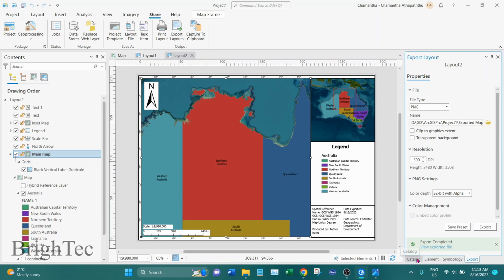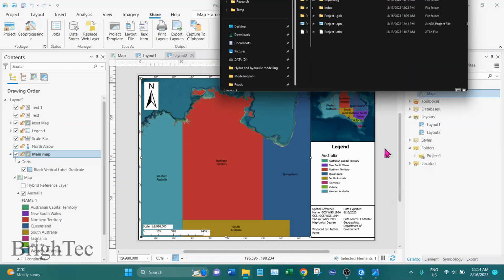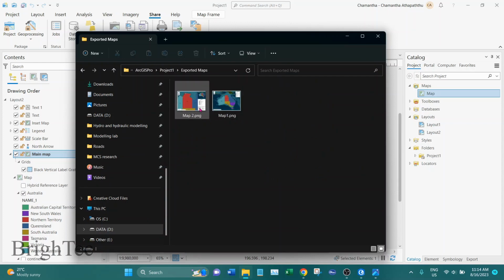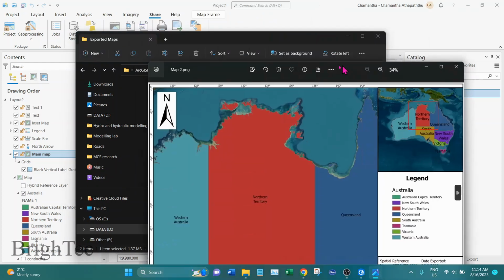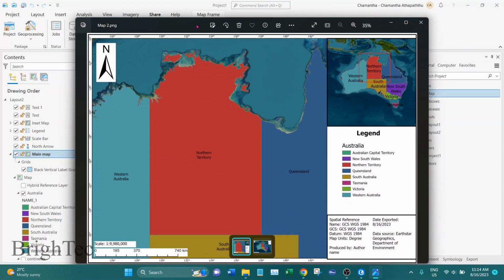I will go into the catalog. These two go into my folder. So if you go into the catalog and hover your cursor over the project folder, it will give the file link. So simply click on that and it will open the project folder, and I saved the maps here, and this is our map. So this is the map that we just exported.